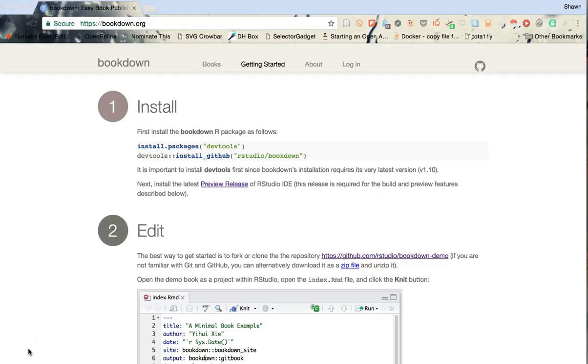We're using the Bookdown package for RStudio, and what Bookdown does is take a stack of Markdown files, or R Markdown files, or Markdown files with embedded code snippets, and stitch them together into HTML, EPUB, and PDF. And it's really nicely formatted HTML.